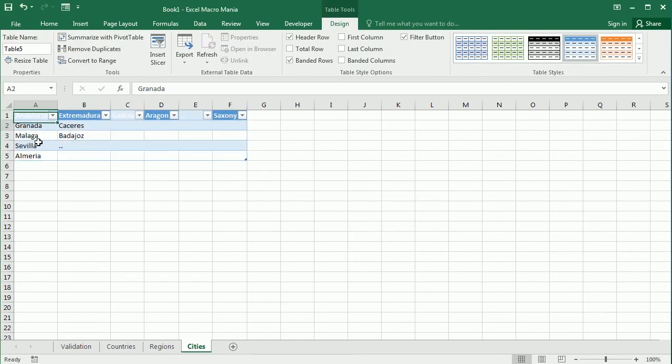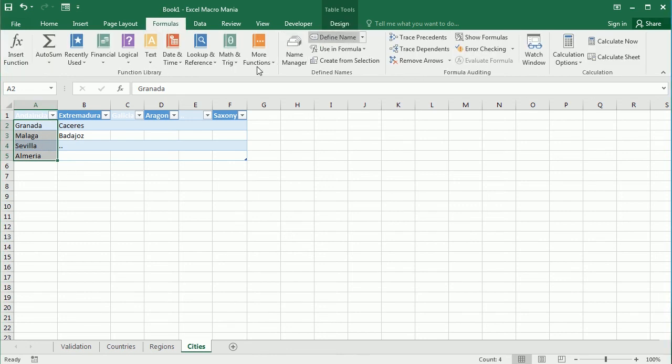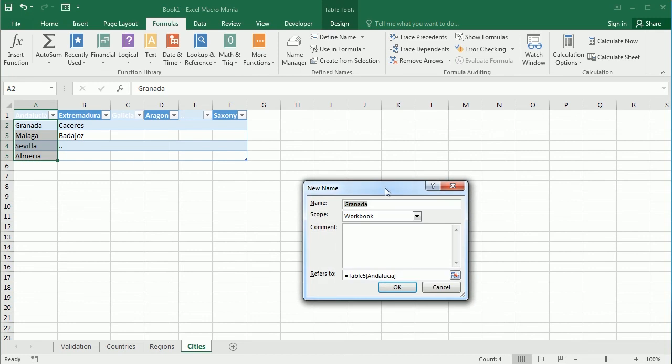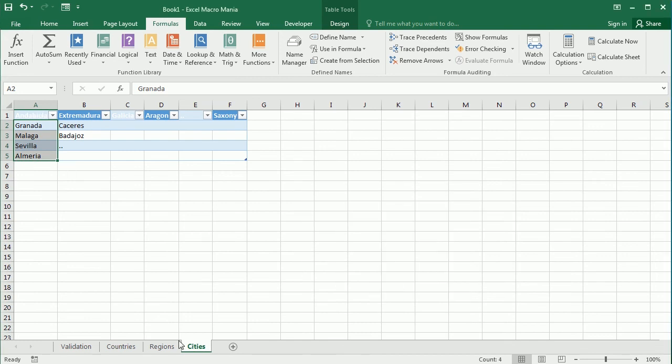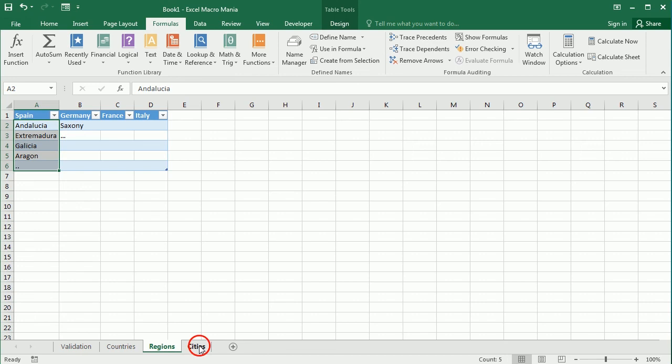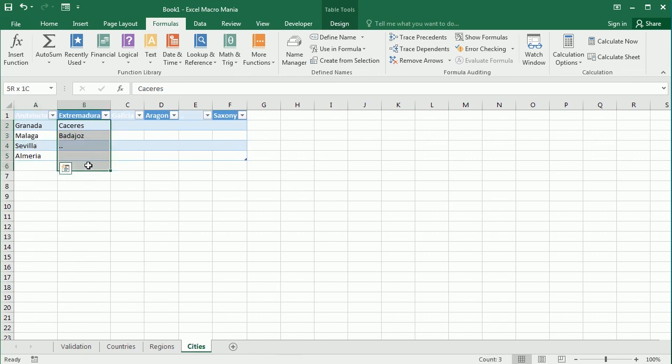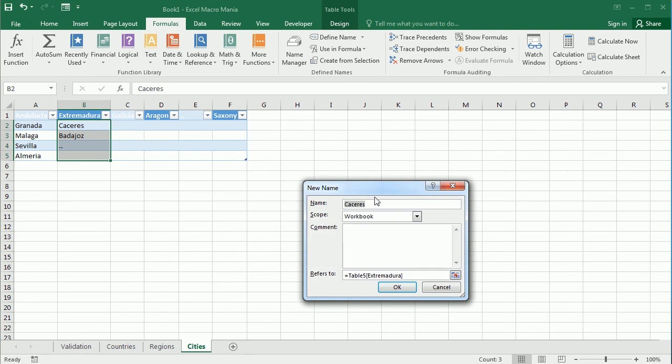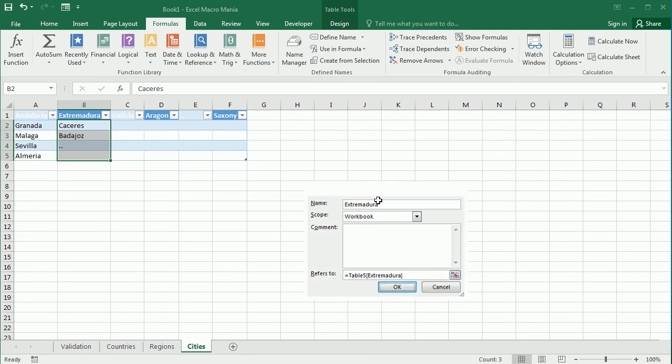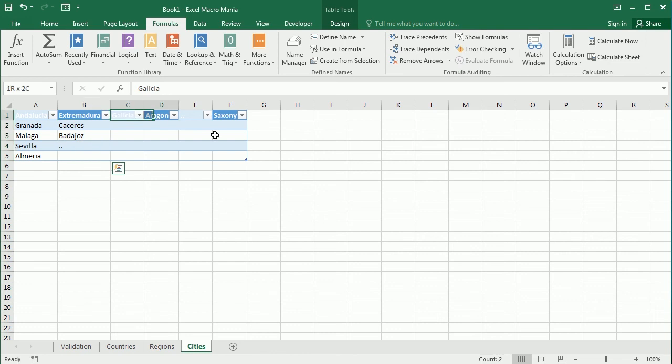Now for each region, we're going to define a name with the cities for that region. For example, for the first region, Andalusia, we go to Formulas, Define Name with those cities, and we're going to call it as the name of the region. That must be exactly the same name that we have here. Same for the other region. We go here, Define Name, and so on. And we do the same for all the other regions.